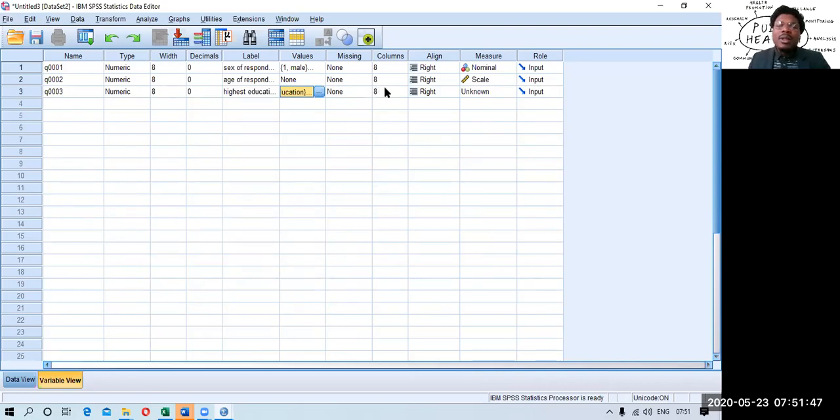So missing, column, aligned, we know the usual. Then under the measure, look, the level of education or formal education attained is a ranked data set, and it's also categorized. So that puts it in a unique category called Ordinal Data. If you click here now, you notice this is the ordinal, so you put it there.